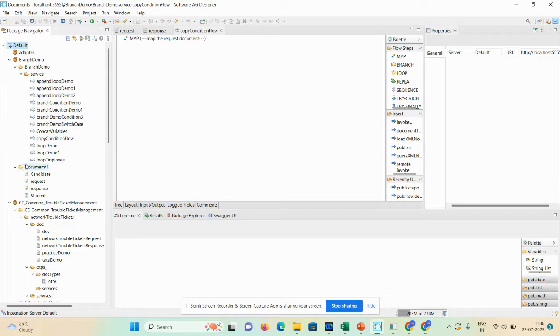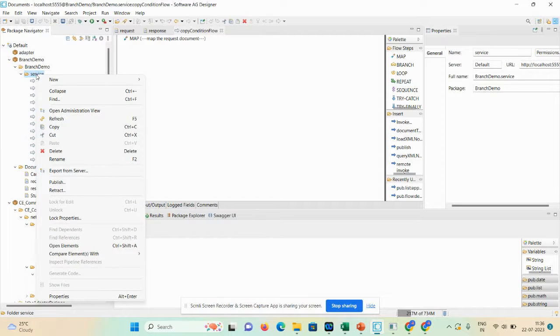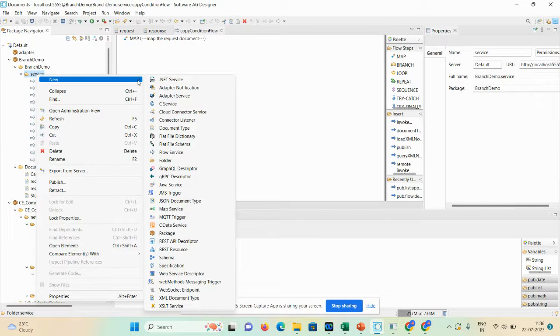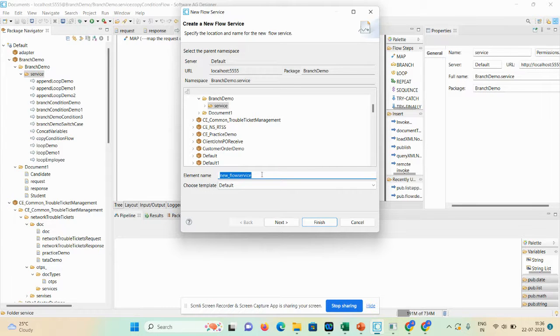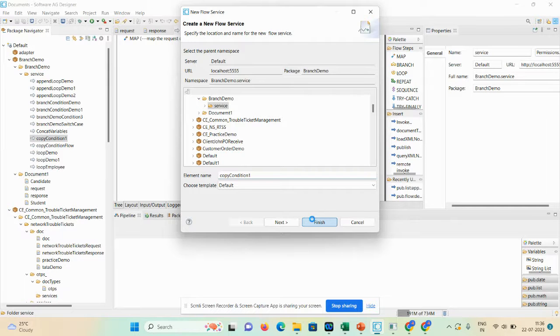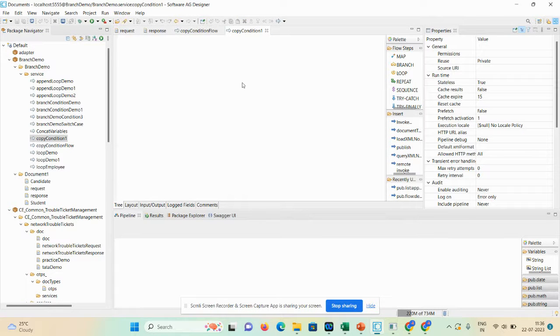So as usual, we already created two documents here, request and response. Now we will create one empty flow. By clicking on this new Flow service option, I'll create one empty flow and give the name copyCondition1. Then finish. So as usual, the empty flow got created, guys.